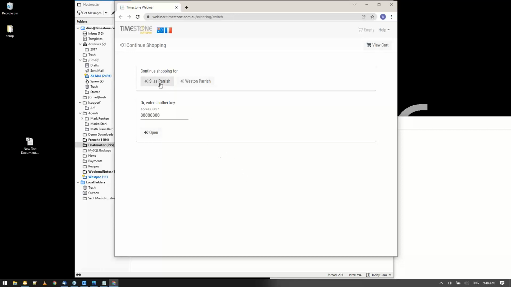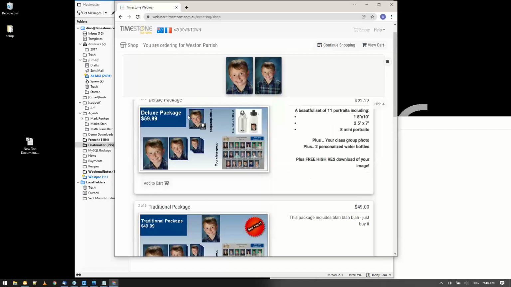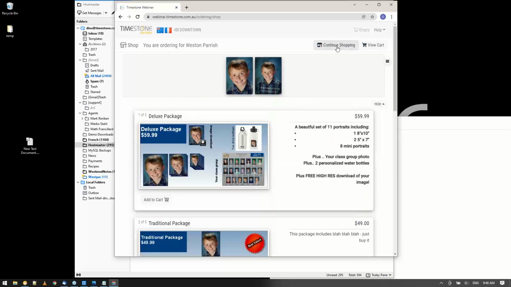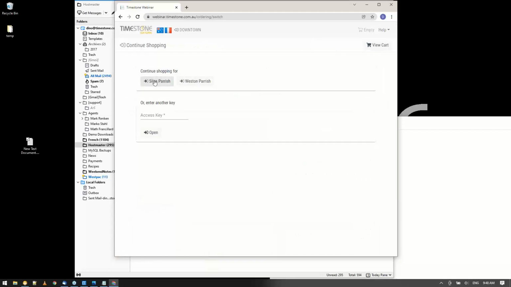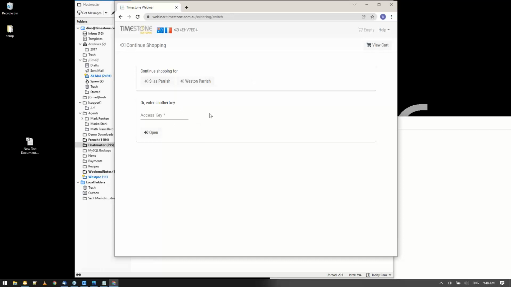Do you want to see Weston's images? And she can go through an order. When she hits continue shopping, she can choose Silas's images and go through and place an order. She can toggle. Every time she hits continue shopping, it takes her back here. Or she could put in a new key. Maybe she's got a different key. Maybe she didn't even get as far as ordering for her daughter, and she could put in her daughter's key now. We'll show you that in a second.